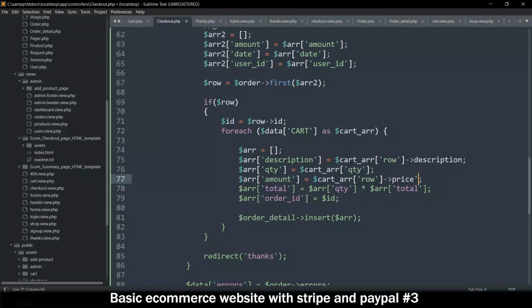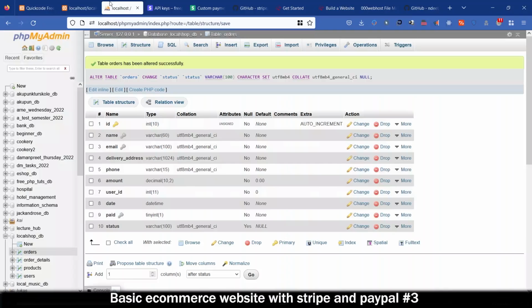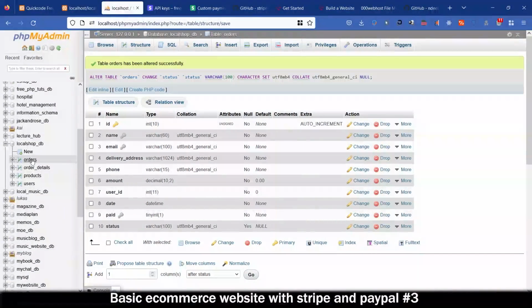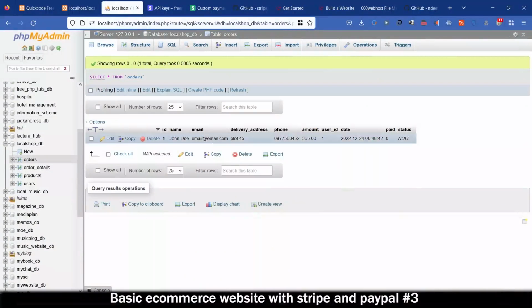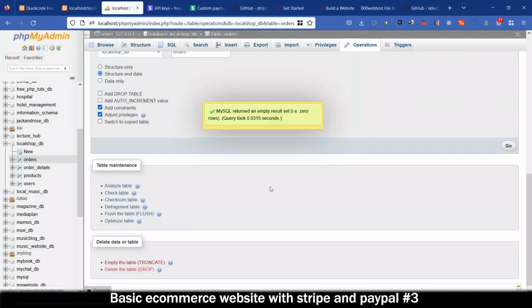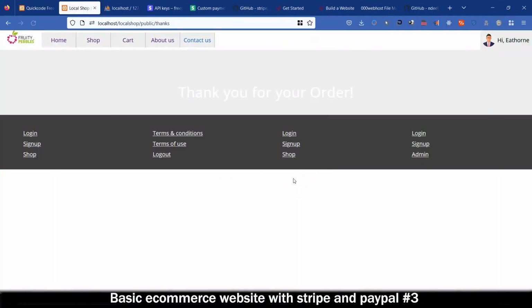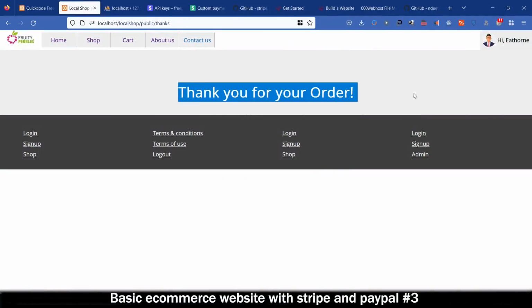So yeah, actually that's really all. But because I'm going to refresh this, let's just go ahead and check on orders here. So there is an order there, very nice, paid 0, everything is good. But let's go back to operations and truncate this table, delete everything and reset the key. Okay, that way when we redo this, we have new information. There we go, and thank you for your order.